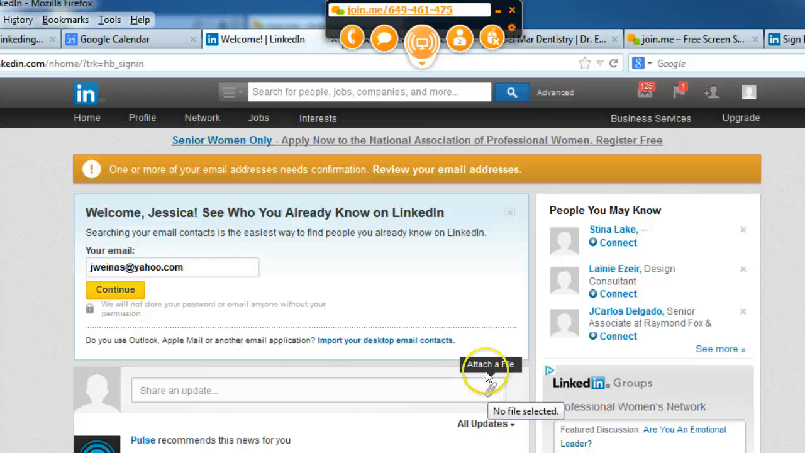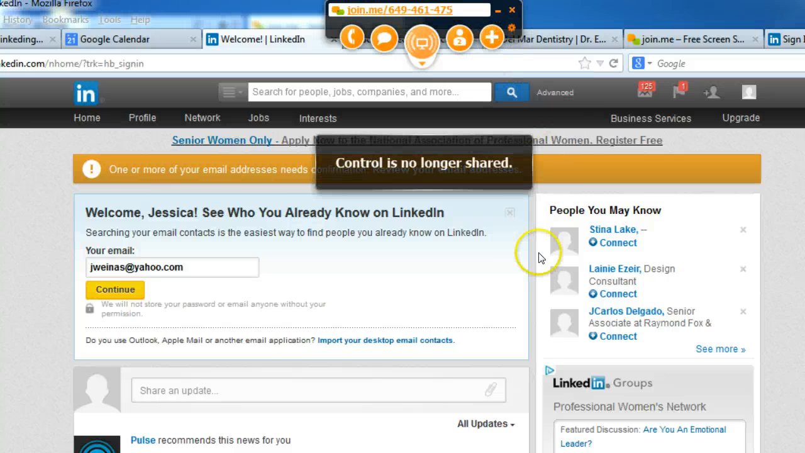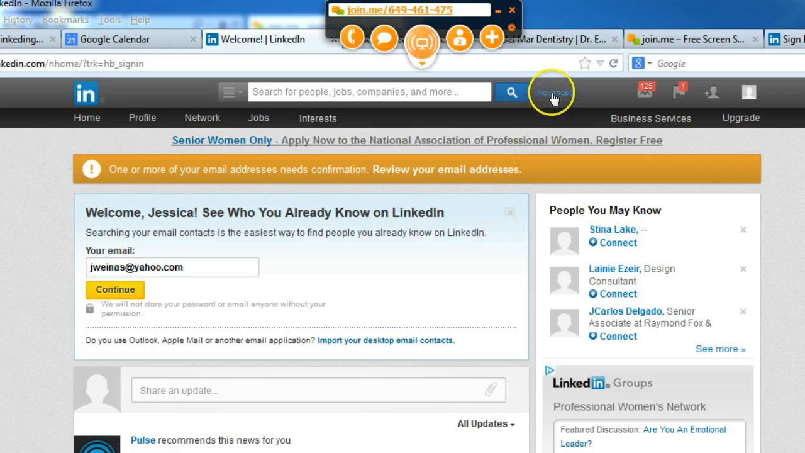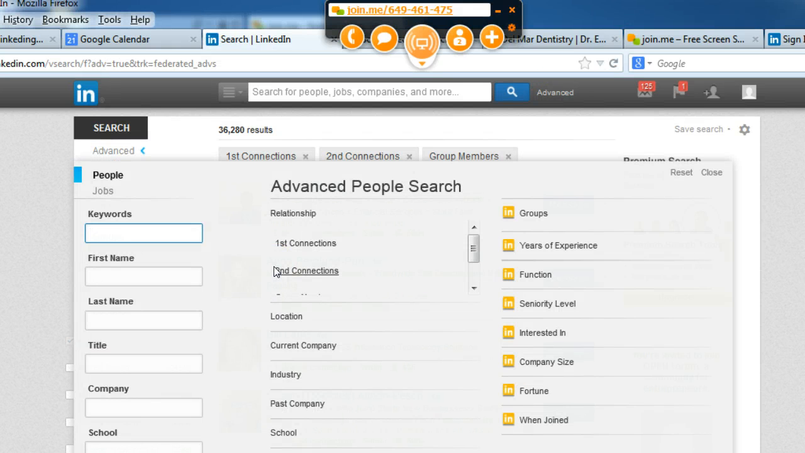One more thing you want to do, if you did share control with them, you want to take it back. So go back to where the mouse is up here, click on that and click on Stop Sharing Control. This means the other person can no longer control your computer and you're going to be the one driving. Then you'll go to the Advanced tab and perform the searches as we will show you in the other video.